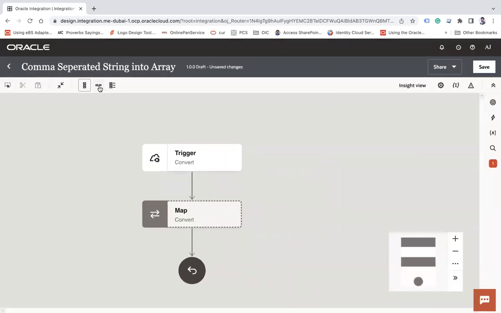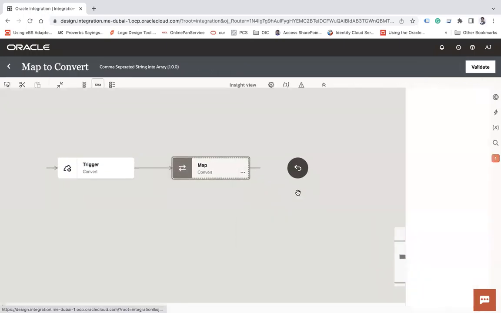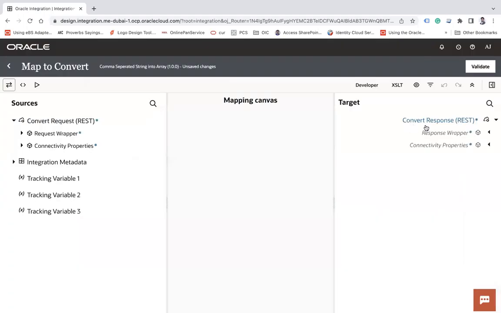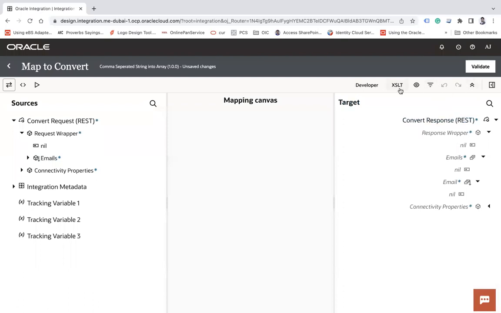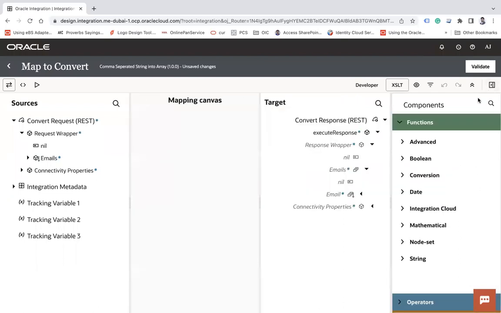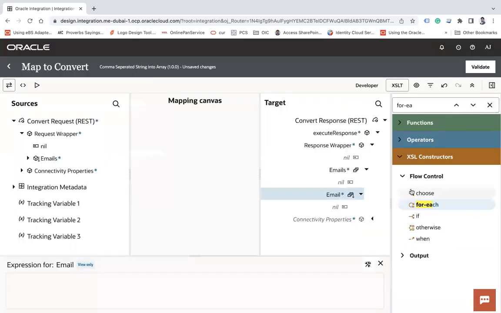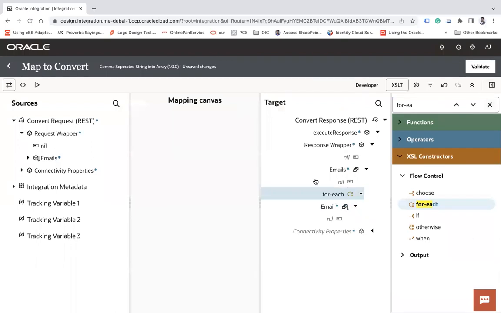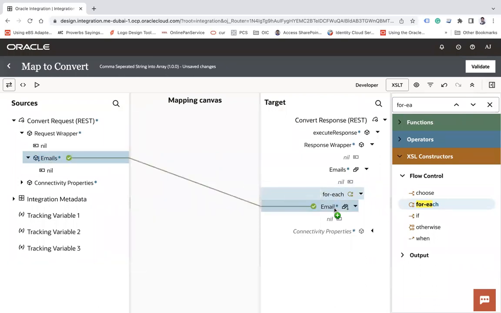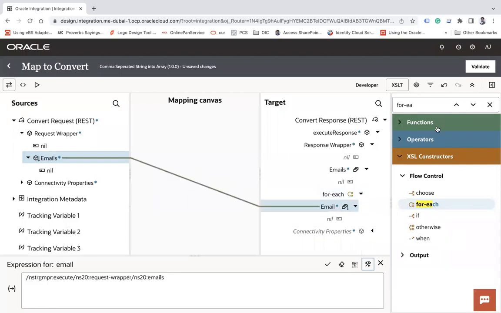So here, let's open the response mapper, and you will see what I'm going to do here. Here is the emails and here is my email, right? So what I'm going to do is use an accessibility function here, first of all, and use the for each. I will put this for each on top of it. So you have to create a target node here and then put this for each here.